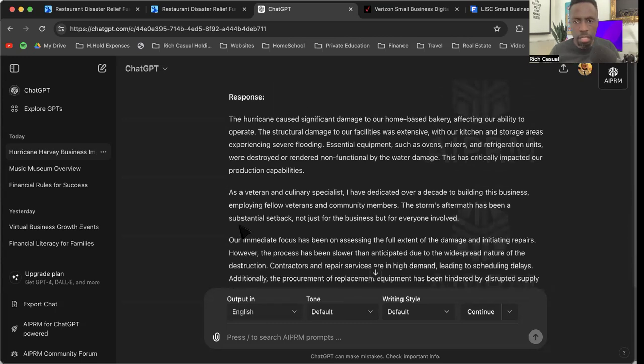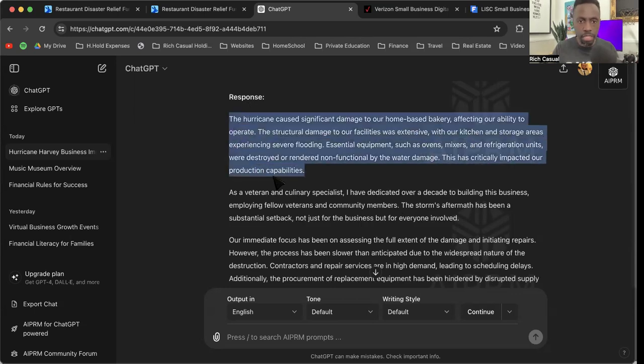Okay, so the hurricane caused significant damage to our home-based bakery, affecting our ability to operate. The structural damage to the facilities was extensive. Kitchen storage areas experienced flooding. Equipment like ovens, mixers, refrigerator units were destroyed or rendered non-functional by water damage. So as you can see, based on that prompt, it condensed this to 300 words. As a veteran and culinary specialist, I decided to operate. I have dedicated over a decade to building my business. All right, so I would just do a copy and paste.